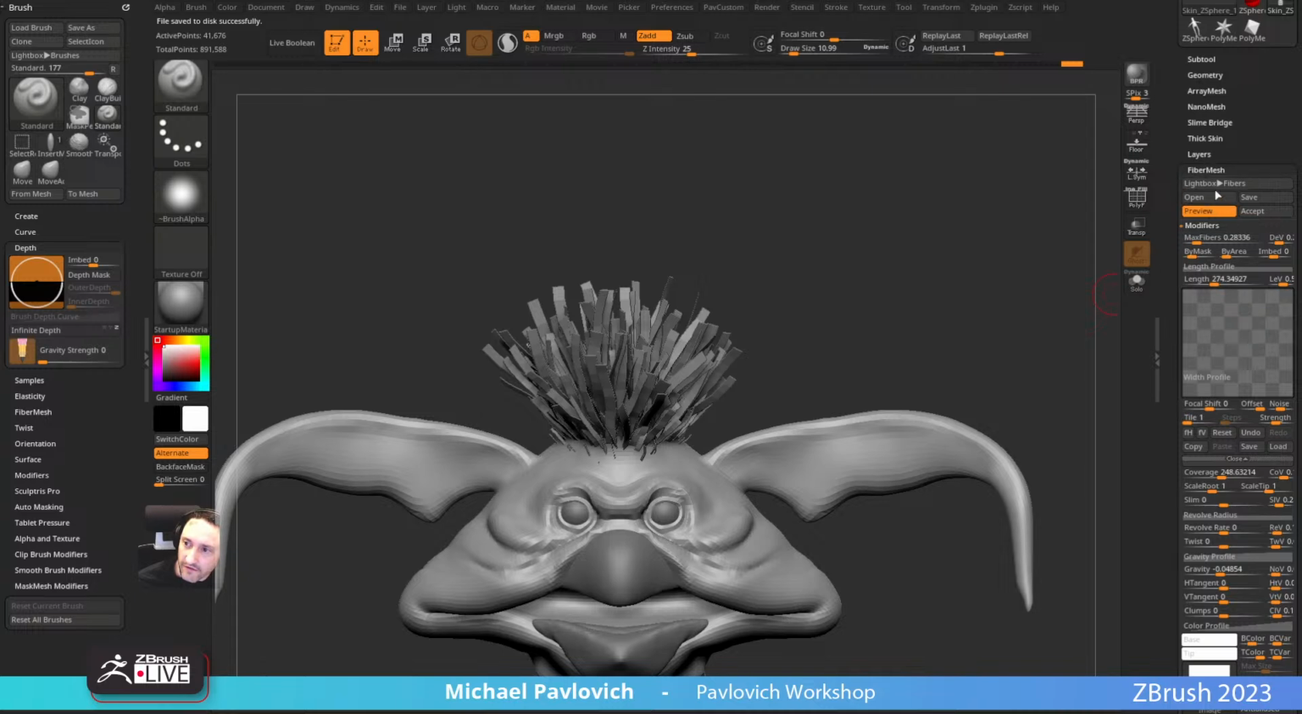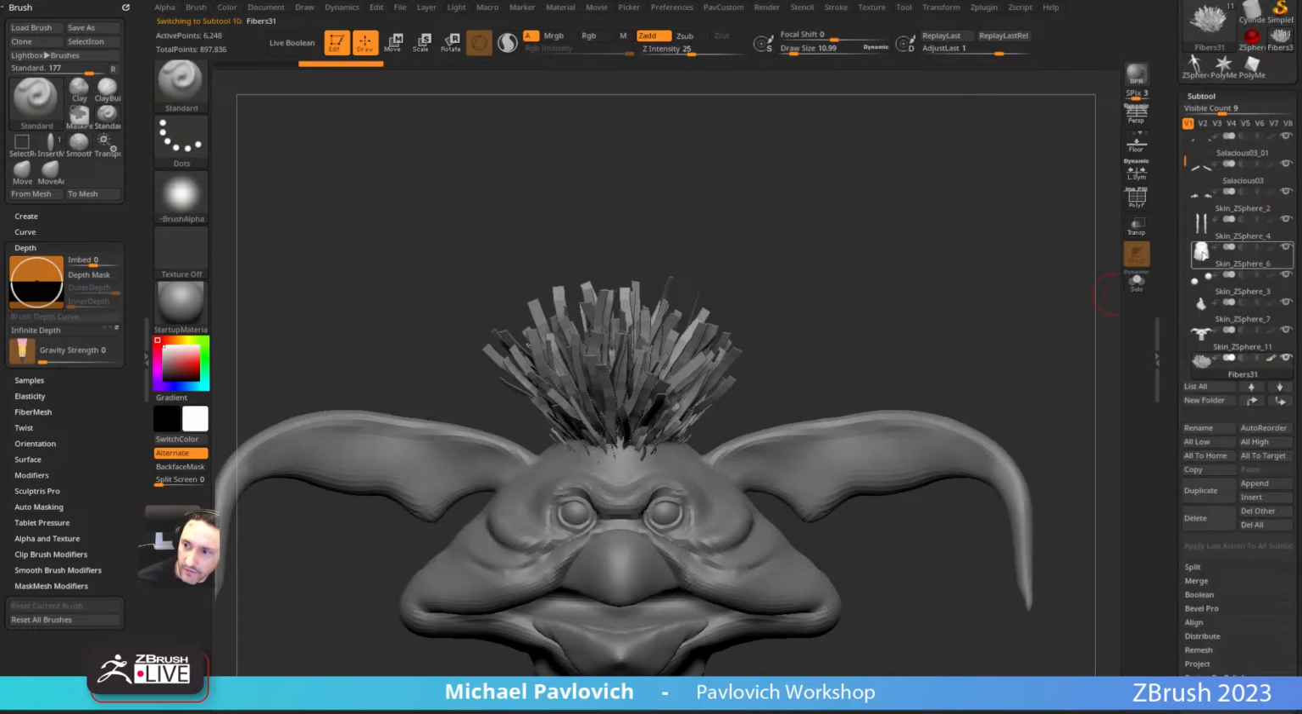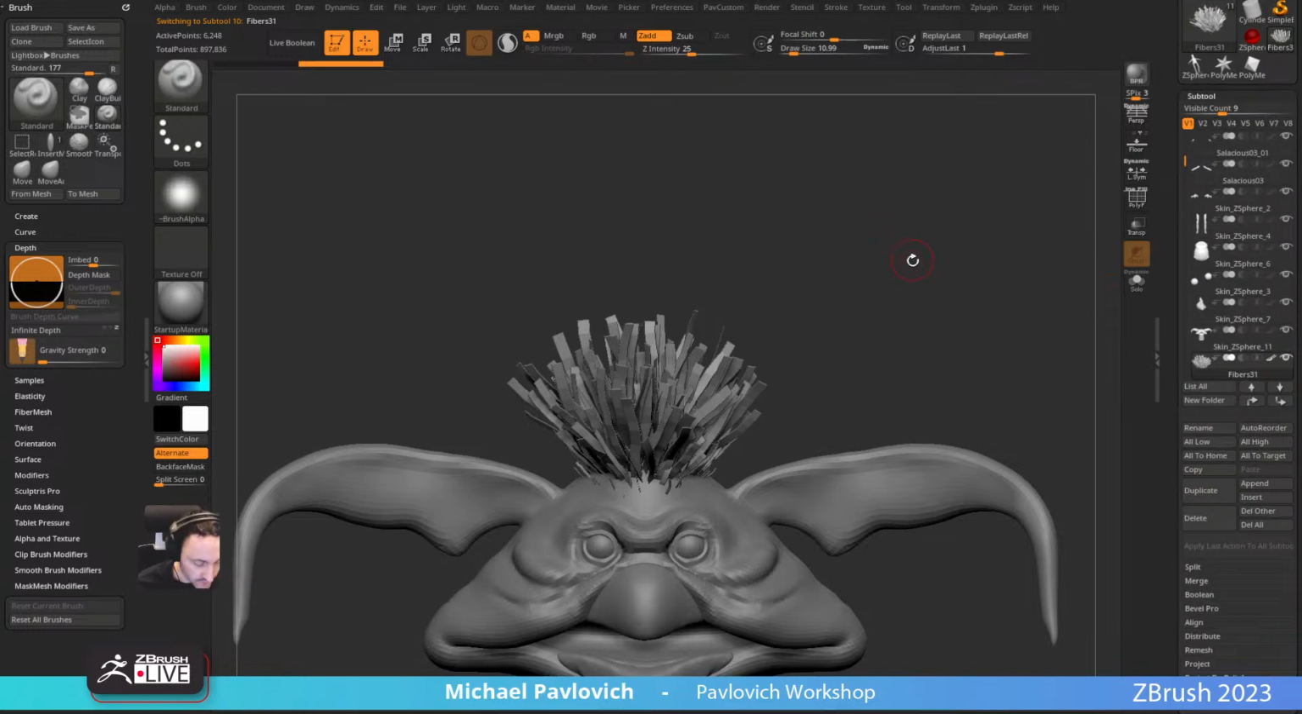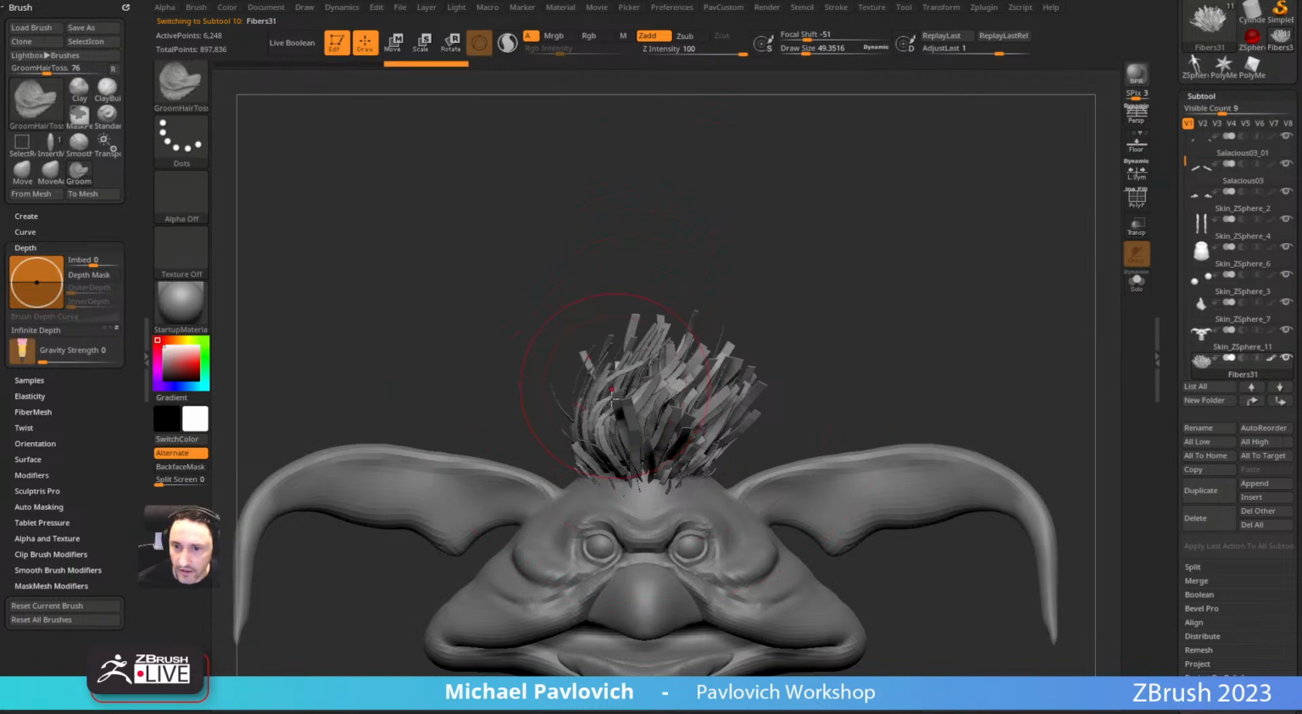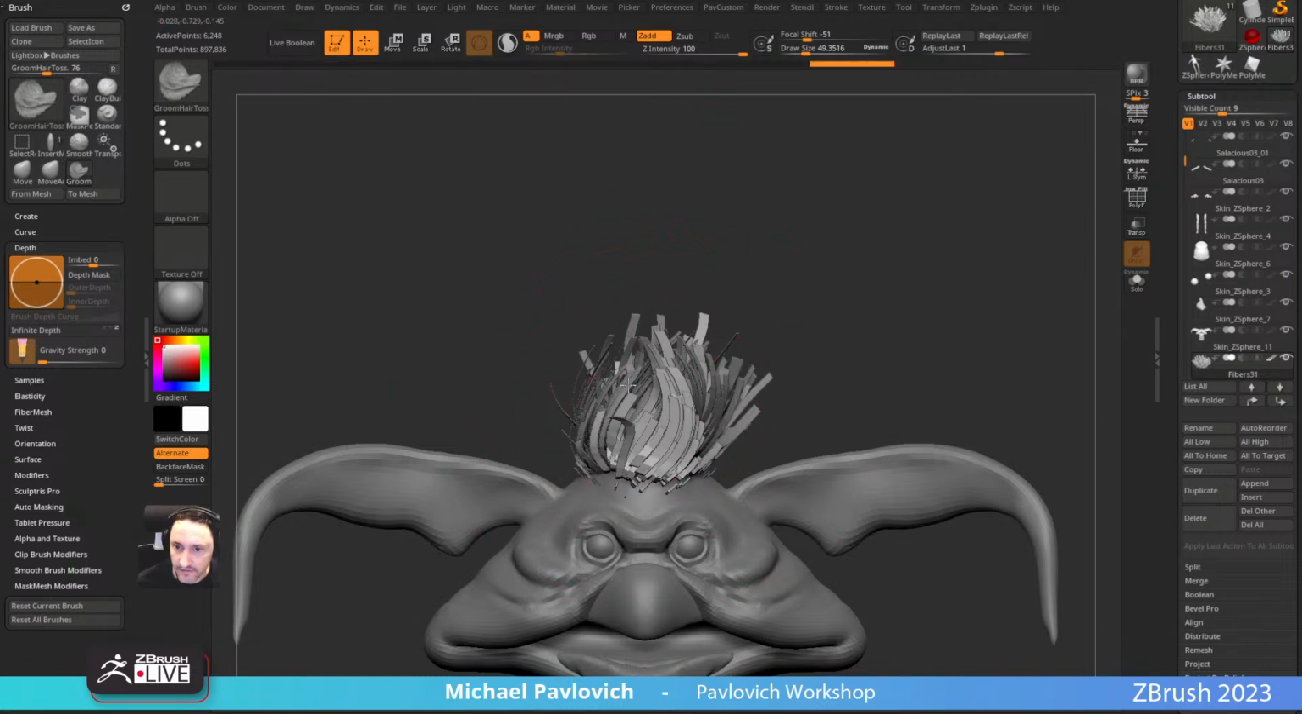Okay, so we're ready. So we're going to say fiber mesh. Again, we have a texture. That's important. Accept. And now when we go into subtool, we now have fibers in here. So I can go to brush, groom, hair toss, for example. I can go through and comb these into place.